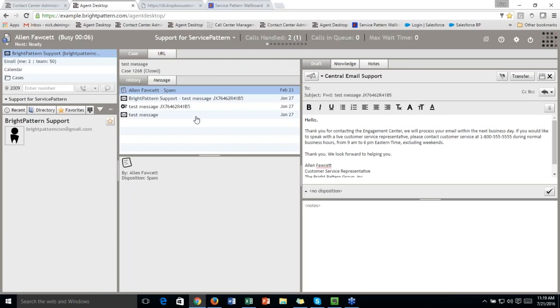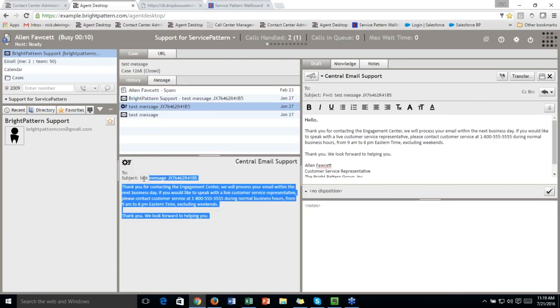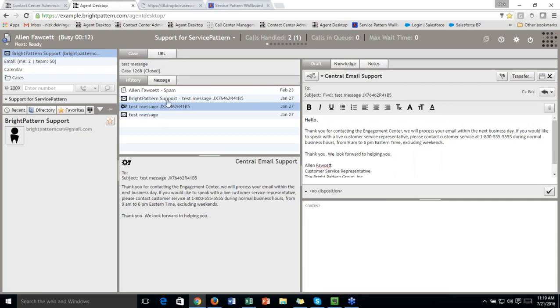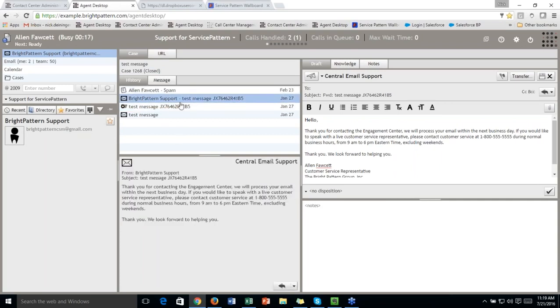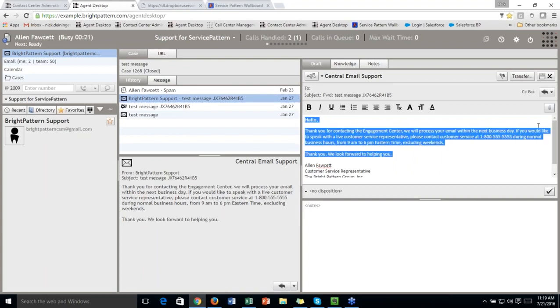I have access to the entire history of the back and forth. So if we've got auto acknowledgements, we can see which auto acknowledgement message was sent out to that person. If there was a disposition by an agent, we're able to track that as well as any other messages that go back and forth. On the right-hand side is the draft.